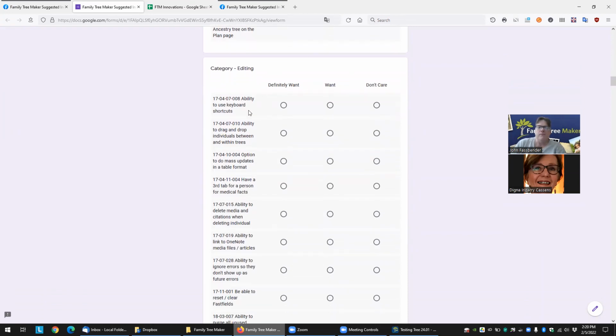The ability to use keyboard shortcuts now in editing. Now, there are some keyboard shortcuts you can always do. This one kind of boils down to basically having, you can create your own keyboard shortcuts.